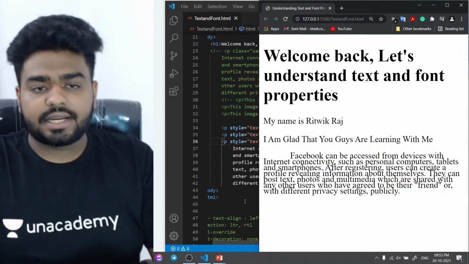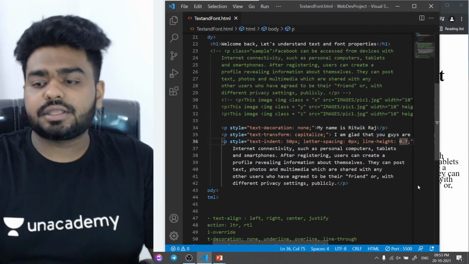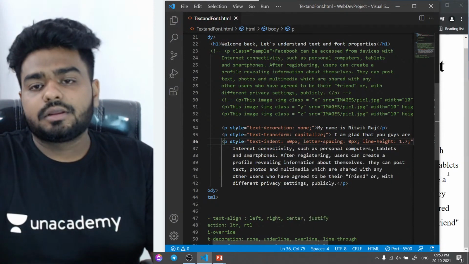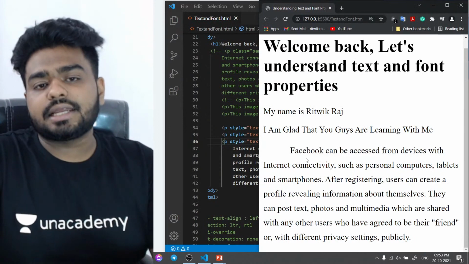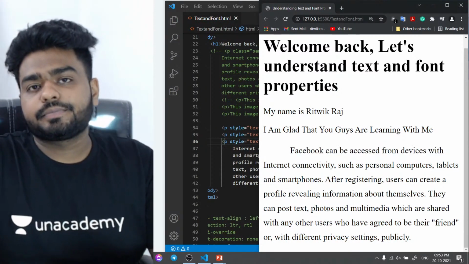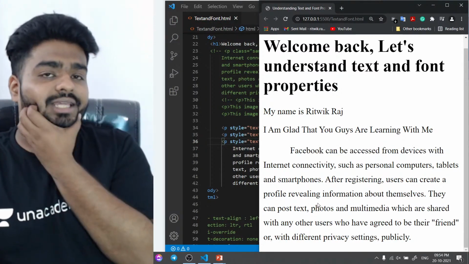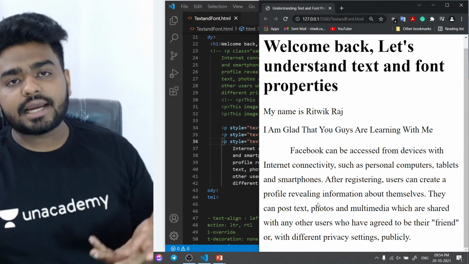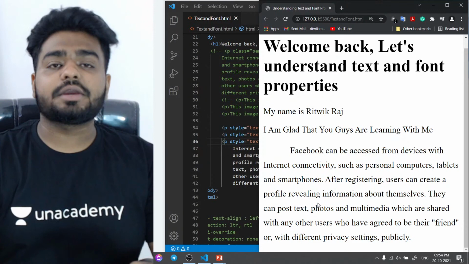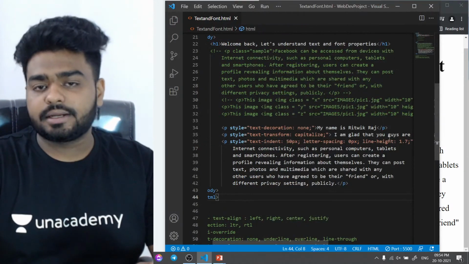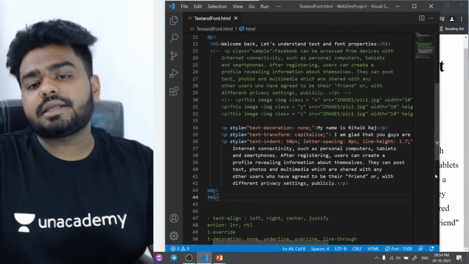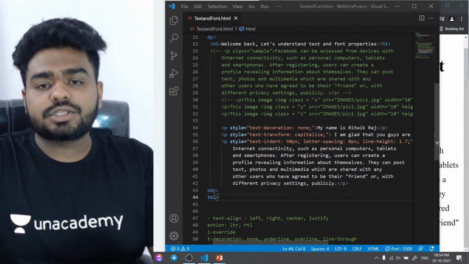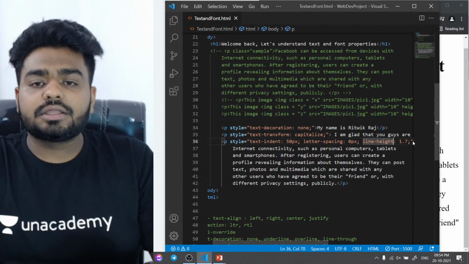If I increase this value, let's say from 0.7 to 1.7, the space will be much more. The line height is much more. That's how people can give any kind of spacing to the paragraphs. That's how they do it, right? So line height is that. I hope you understood this. Let's move to the next one, which is the word spacing.